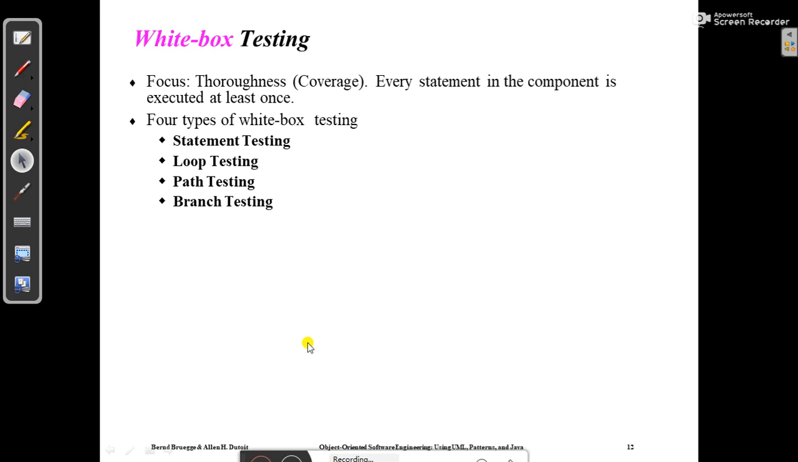There are four types of white box testing. One is statement testing, one is loop testing, the third is path testing, and the fourth is branch testing.